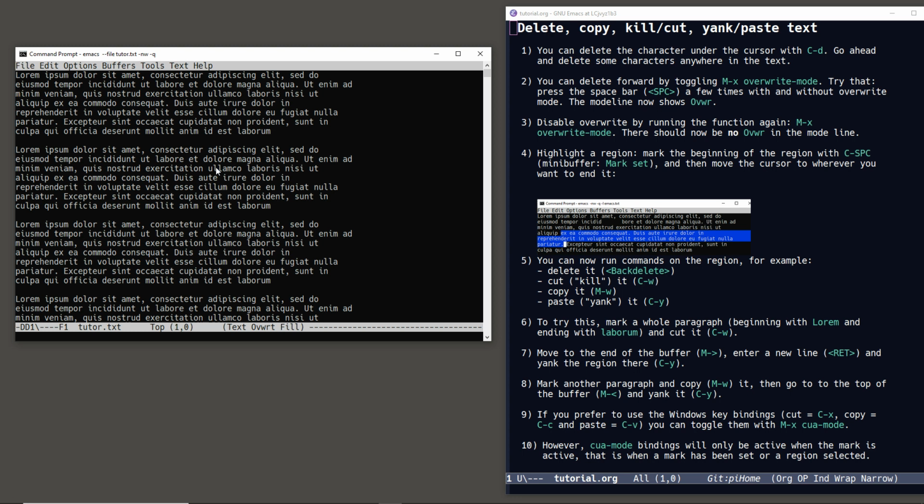So Control spacebar, which is not shown in the mini buffer, will set a mark. The mini buffer says mark set, and from then onward, if you go forward, the region will be highlighted. If you press Control G, it will be annulled. And this works from anywhere, so it works with going forward and going backwards.